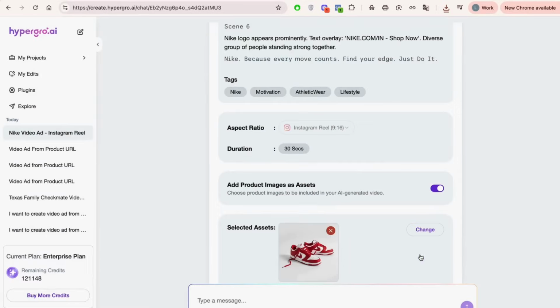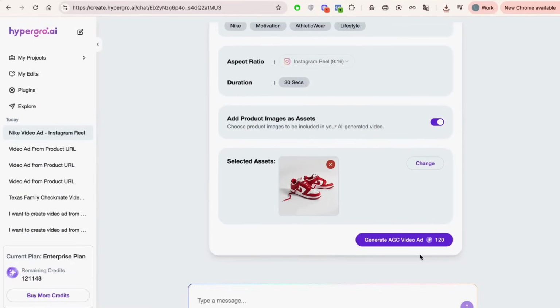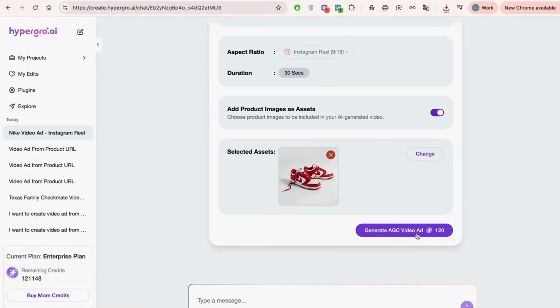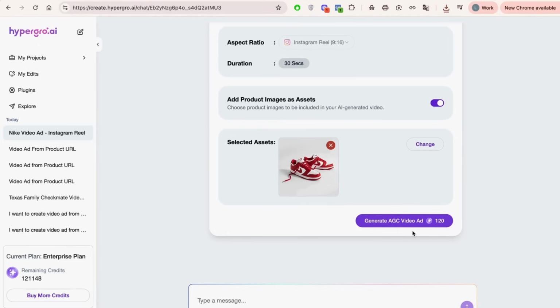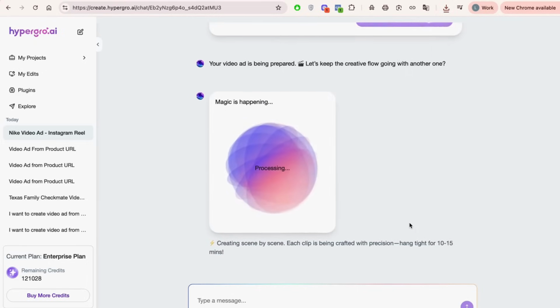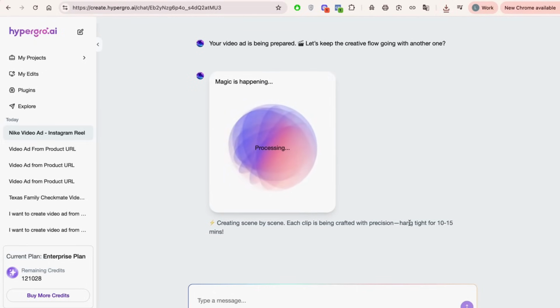Before generating the full-length video, Truvy will display the number of credits required. The credit cost depends on factors such as the video's duration and selected features. Once everything looks good, simply hit the Generate button, and Truvy will begin creating your video.